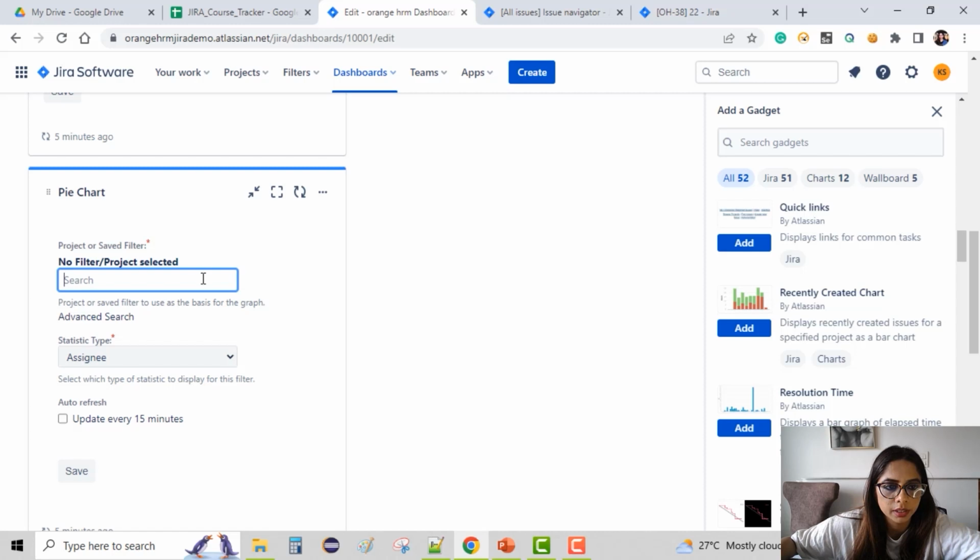Just a second, it's mandatory. So I'll just write A. So I'll get whatever filters I have saved, right? So I selected all issues. Okay, now when I selected the all issues filter, advanced.